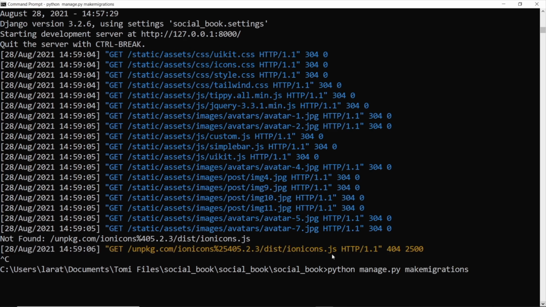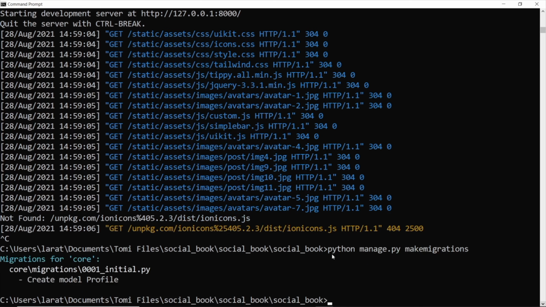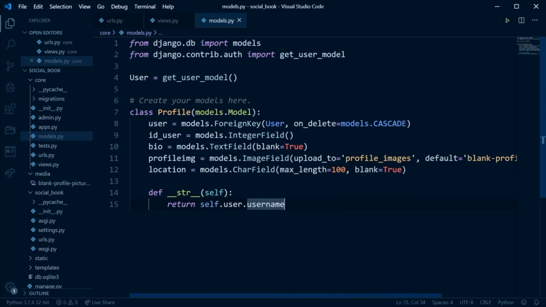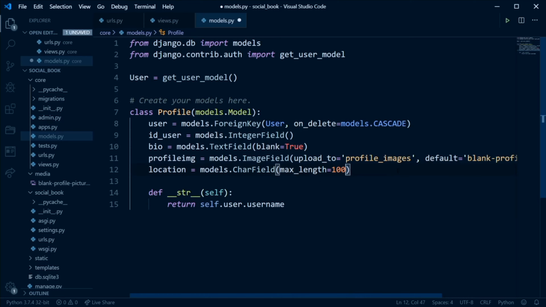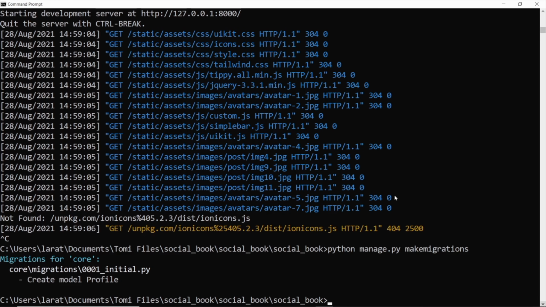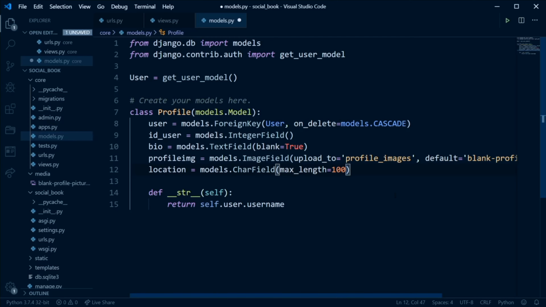Now once we make migrations, what this is doing is that any changes that we made in our models.py file is going to be saved before migrating it to our database. So if we come here and let's say we add blank equals false or something, or if we remove blank or something, since we've made a change, we need to come here and do python manage.py makemigrations to save that change, then migrate again. Anytime you touch this file, you need to do that.